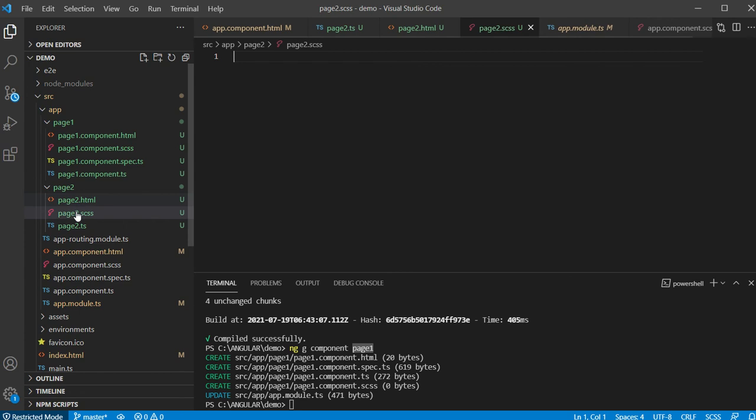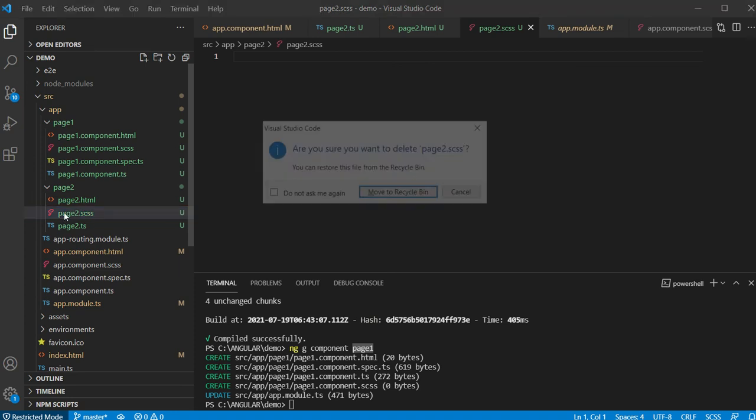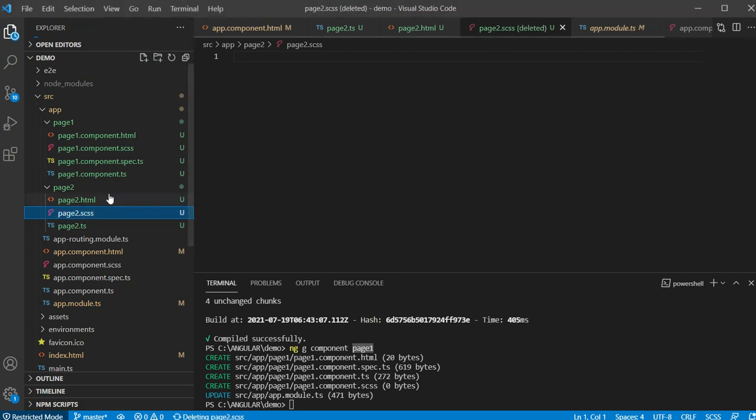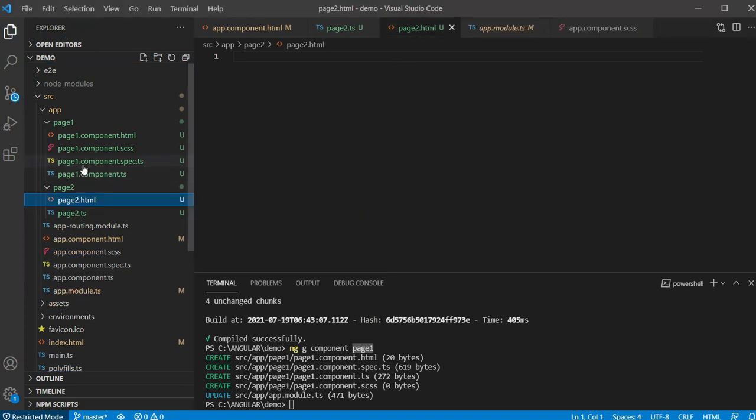So I have created 3 files. Well, right now the .scss file is not needed because we are not playing around with the output style sheet or background color and so on. We have done a lot in our earlier tutorials. So I delete this .scss file, which is of no use. So I move it to the dustbin. And the same here in page 1.